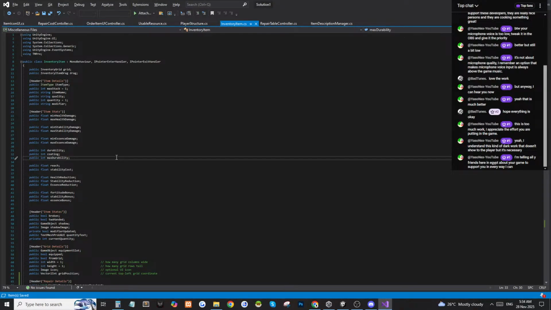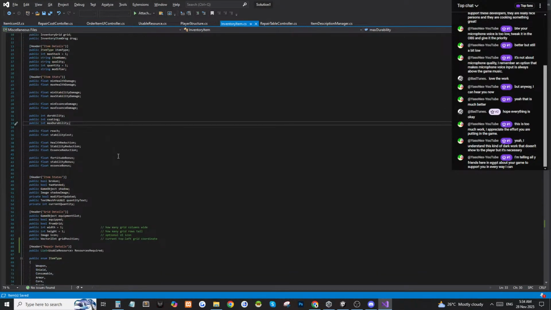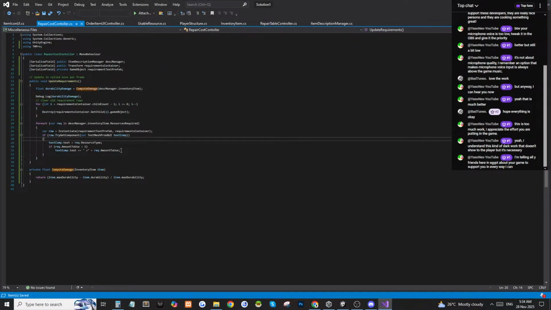So we need to find another way. This is wrong, because it will fetch from the inventory item, all zeros, because it's not yet updated. Like the description manager didn't update it yet. That's why.